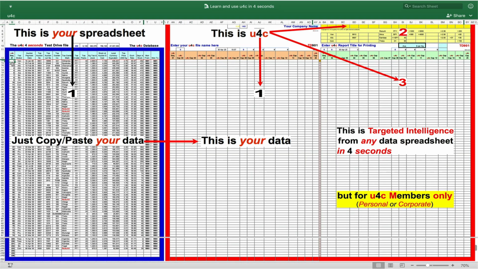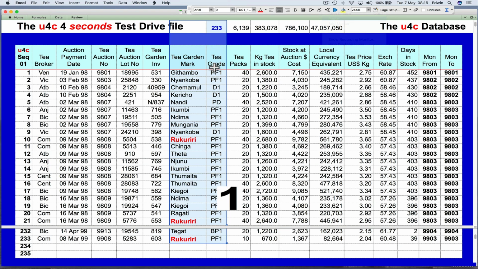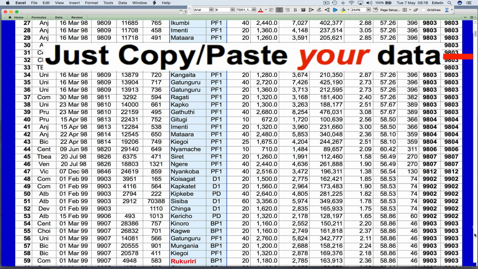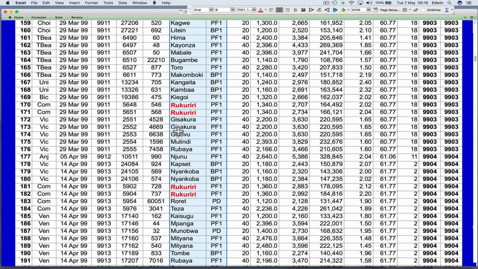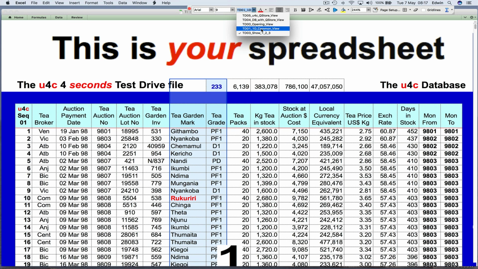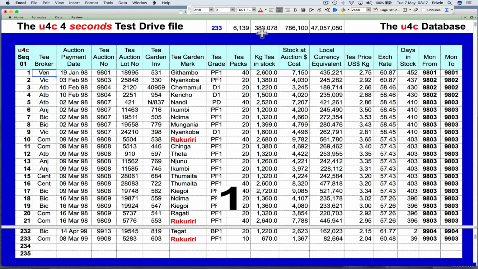Now, with our standard one-dimensional data spreadsheet file, we need to check what stocks of Rukuriri teas we are holding. These are highlighted in bold red to help us identify them in this file. We can search down our file and try and find them, if we can. But if and when we do find them, all we get are scraps of information. Information, yes, but certainly not intelligence. What's the difference? We can demonstrate this huge difference right now when we use the U4C wand file.